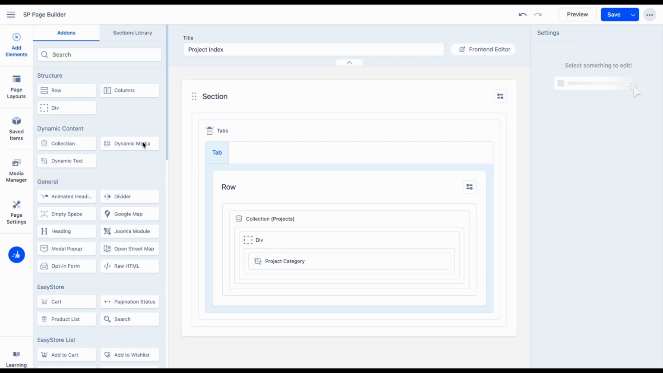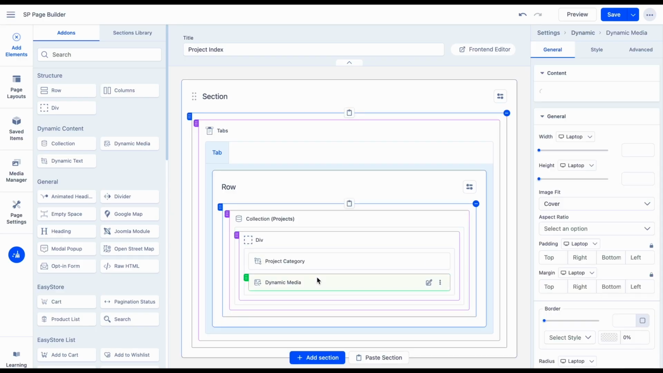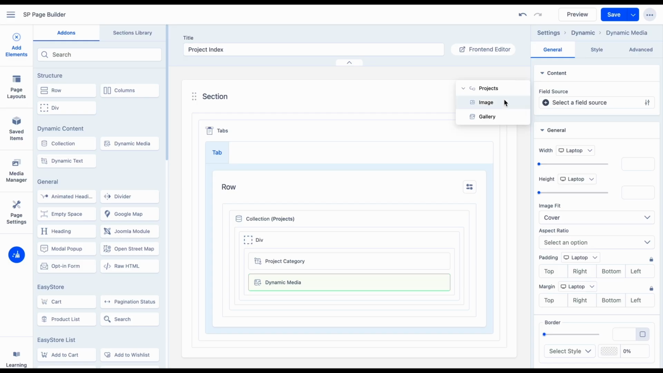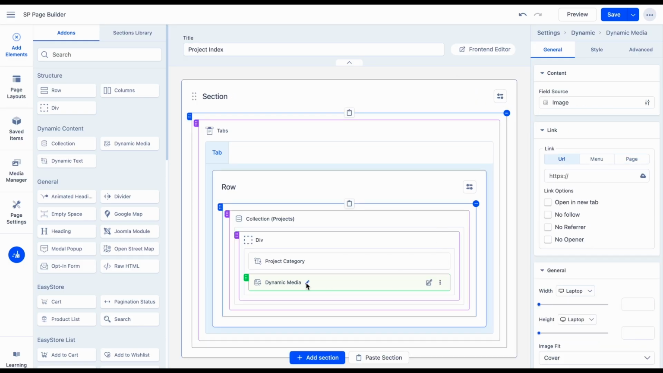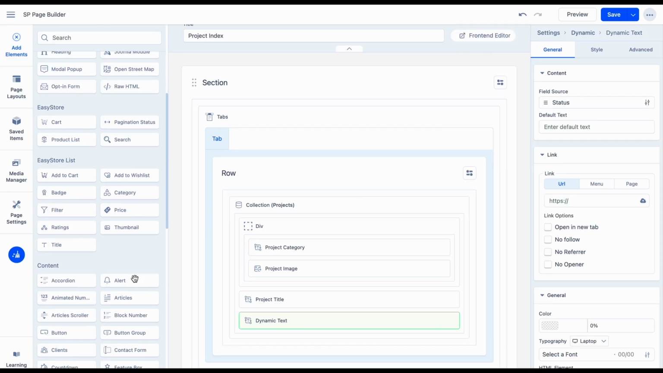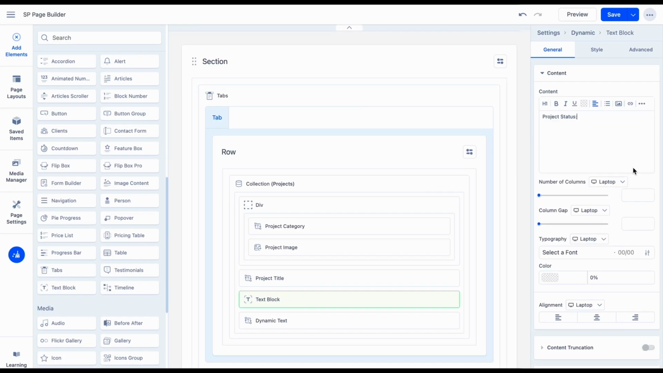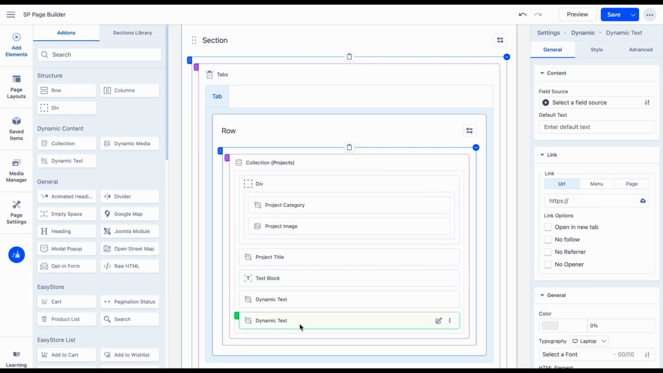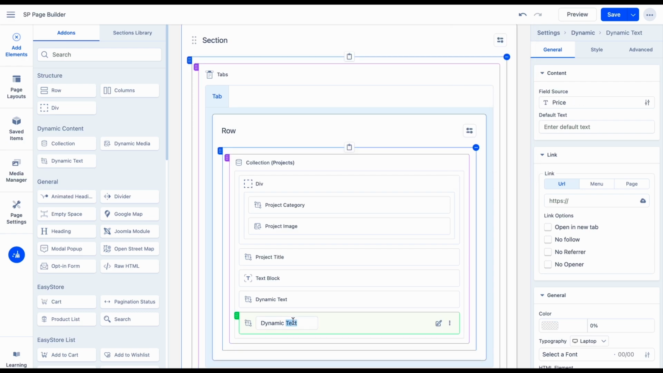Now, add a dynamic media add-on and change the source to project image. Continue this process and place these two add-ons to showcase the project's title, status, and price. Customize your layout to match your vision. Once done, the page will display all projects dynamically, no coding needed.